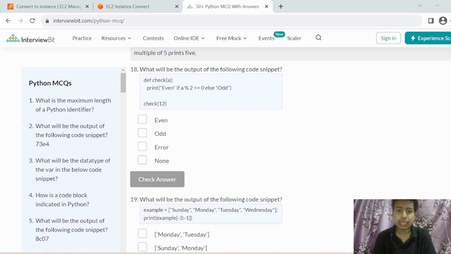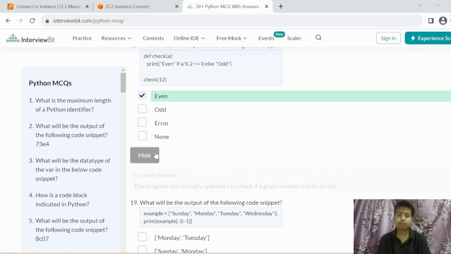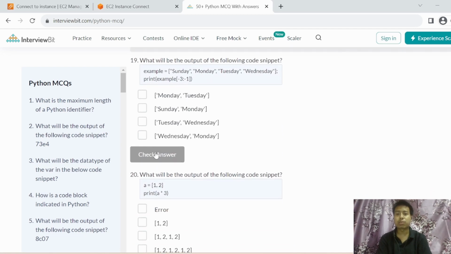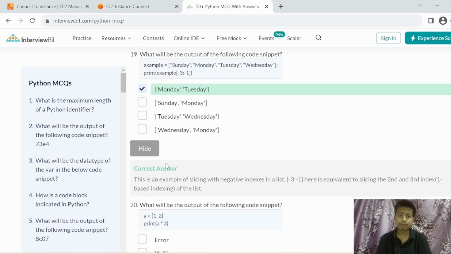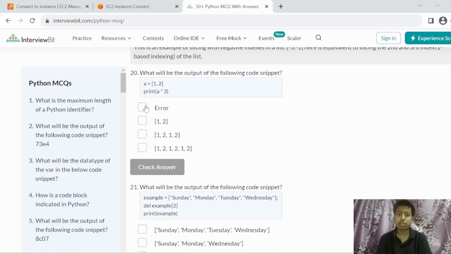What will be the output of the following code snippet? Check 12. 12 is sent here. Print even if 12 modulo 2 double equals 0. 12 modulo 2 is 0, so even. What will be the output of the following code snippet? Check from -3 to -1. So -3, -2, -1: Monday, Tuesday. The last one is excluded. Monday, Tuesday.